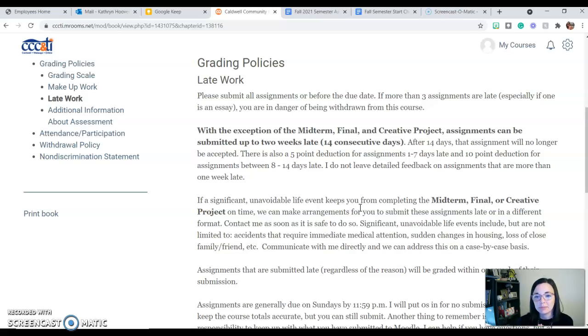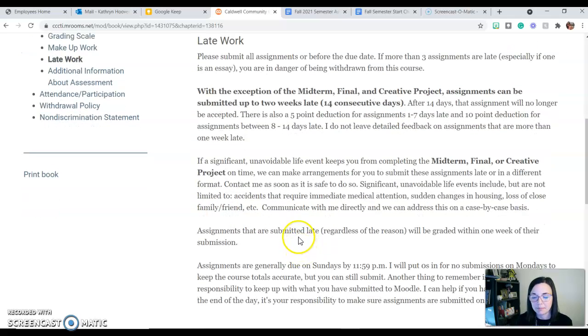So significant unavoidable life events include, but aren't limited to, accidents that require immediate medical attention, sudden changes in your housing situation, loss of a close family member, friend, etc. Communicate with me directly and we'll address this on a case-by-case basis. This does not apply to all the other assignments. If you've got 2 weeks to submit, most issues like that are resolved within those 2 weeks. Or not resolved, but you're in a better place where you can turn something in within those 2 weeks. So for the most part, this policy covers all the other assignments, but when it comes to midterms, finals, or creative projects, we might need to make a plan.